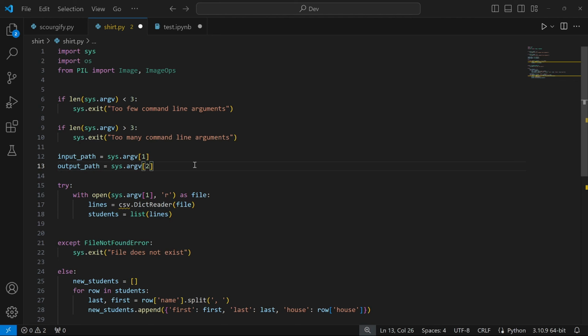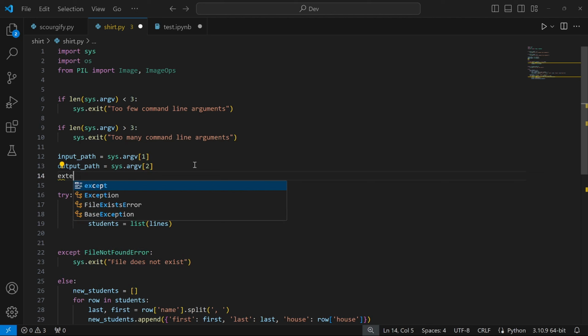And I'm going to create another variable. This one I'm going to call extensions, and I want to use this to save the valid extensions that we are required to check. And that will be .jpg, .jpeg, I forgot the dot here, and .png. So these are the only 3 possible file extensions, .jpg, .jpeg, and .png.